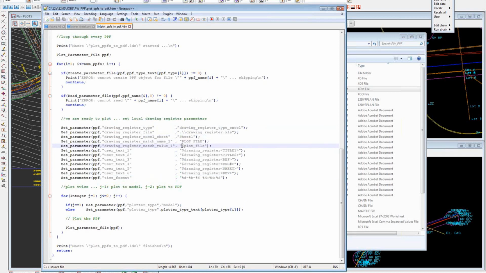And then it's matching the column in the worksheet called plot file with the value of the title block variable $plot file, which is automatically produced. And then these are the variables for matching the columns in the drawing register to the user text variables that are defined in the title block file.